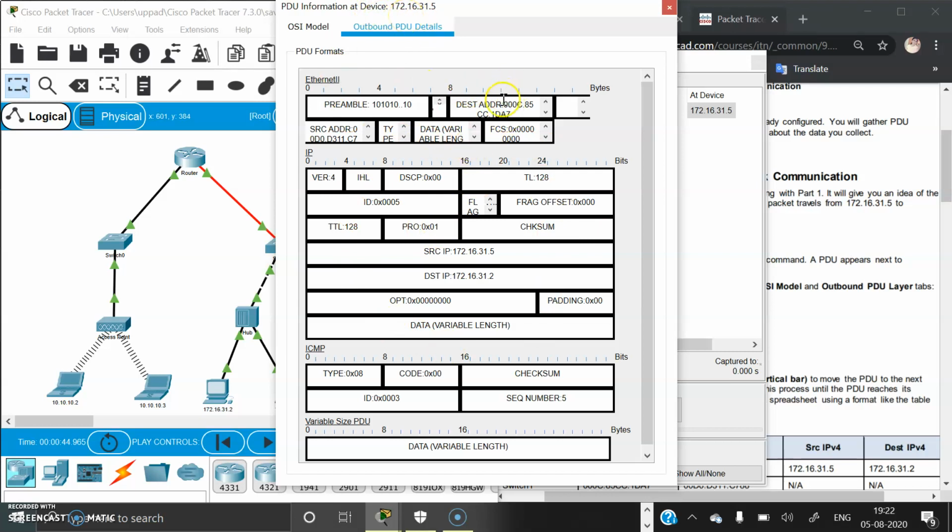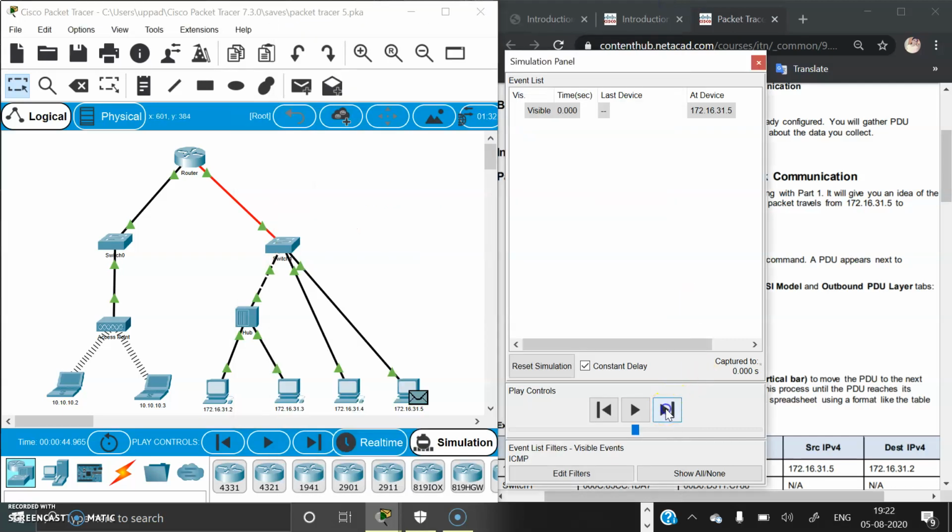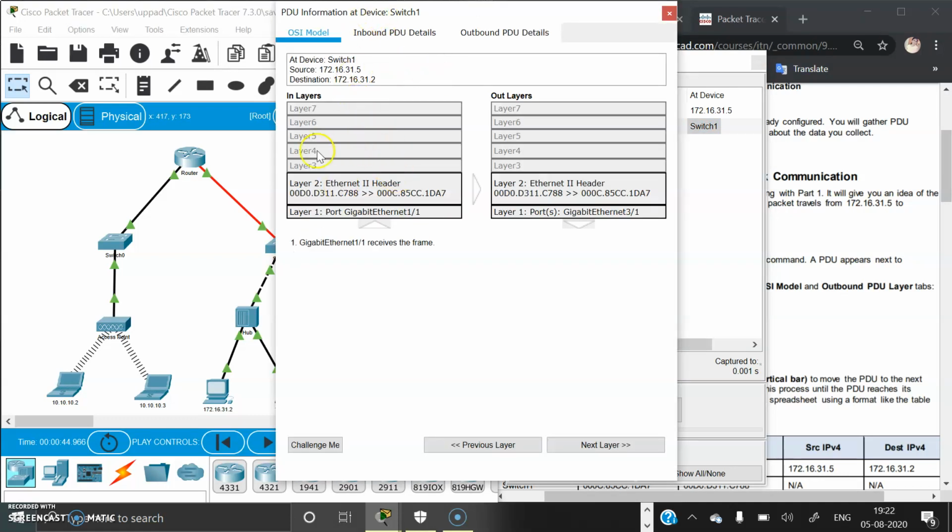Here is the destination address, this is the source MAC address, this is the source IP address, and this is the destination IP address. Destination MAC address, source MAC address, source IP address, and destination IP address. Everything will be given here. Okay. Now click on the right arrow. The message is being sent from the PC to the switch. Now click on the PDU again. So again the information will be given here.